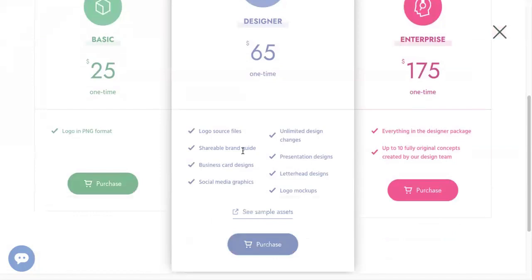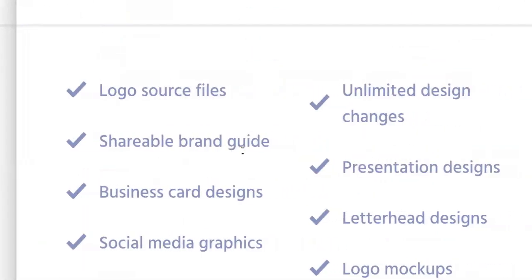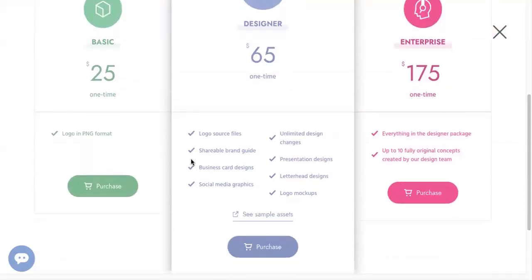But let's go ahead and check out again some of the packages that they have. They said logo source file, unlimited design change. Oh, that's pretty dope. So if you can really afford this $65, go for it. But if you're like, man, I'm on a budget, $25, that's good.